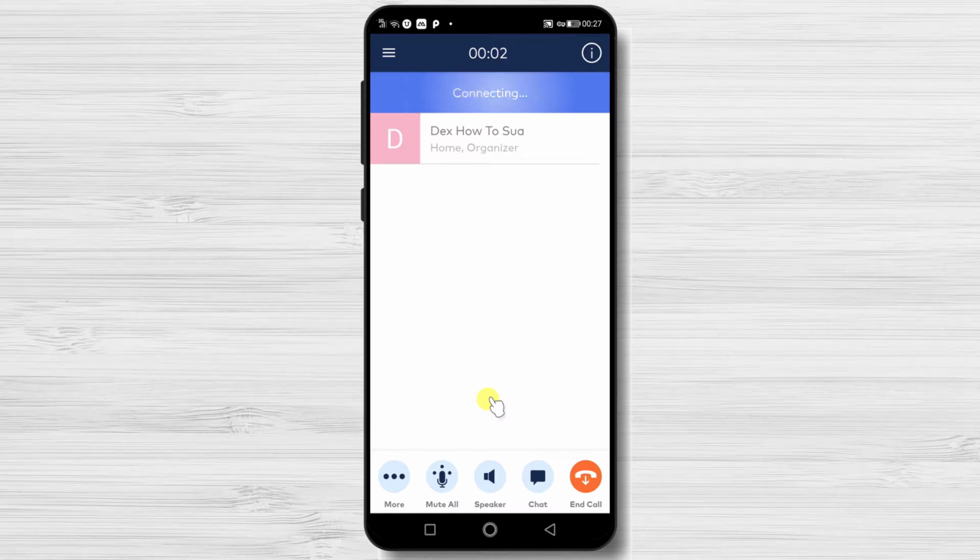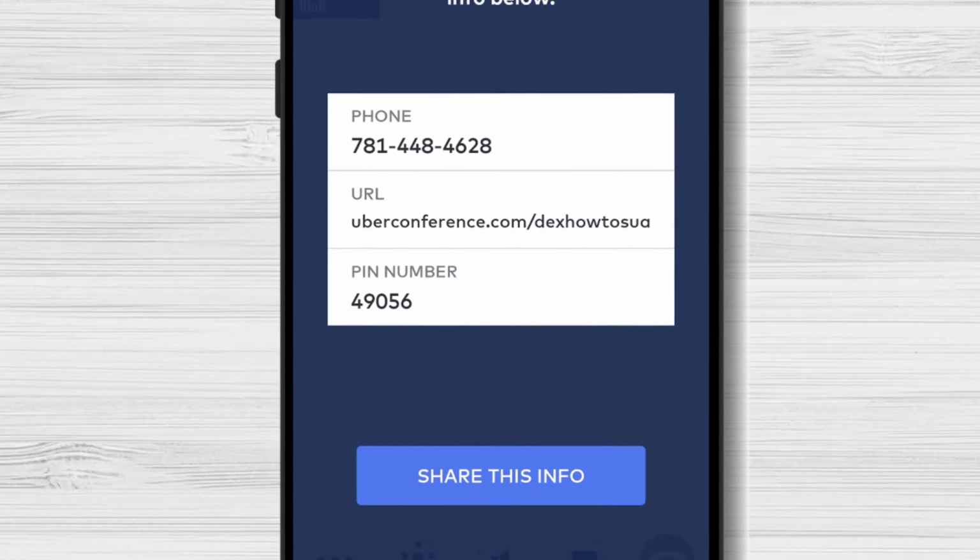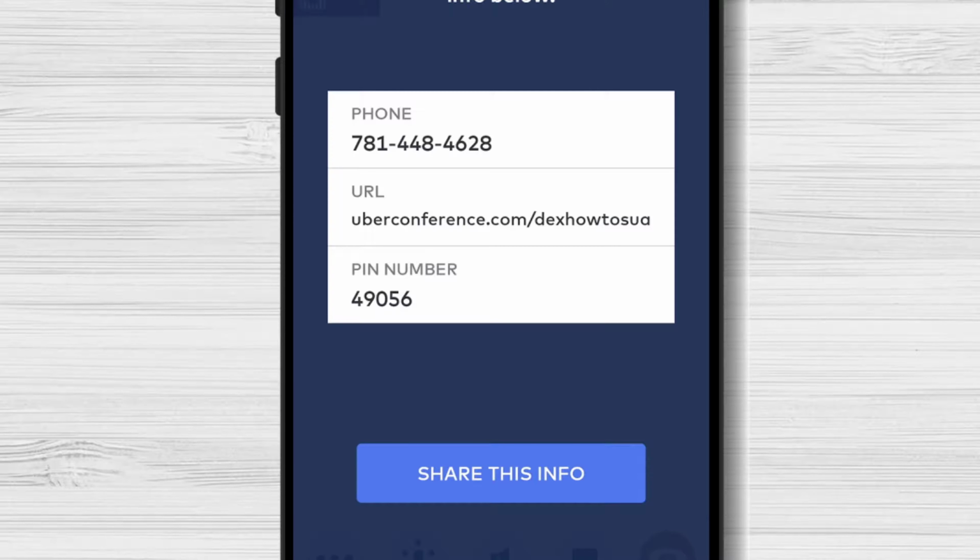Now let's see the option for the conference call. First, tap on the top right icon. This will show you the info about the conference call. You will be able to share this info with the persons who you wish to invite to the meeting.